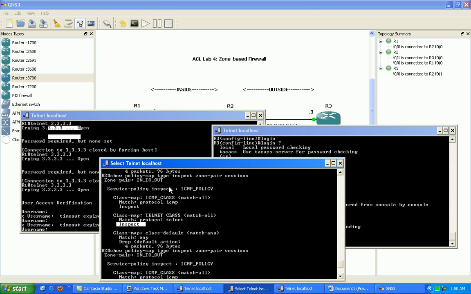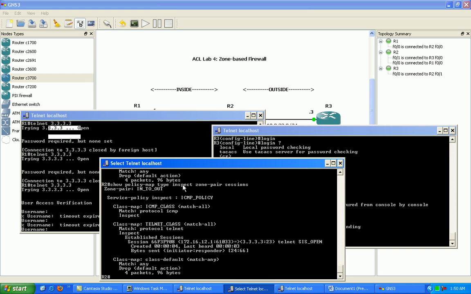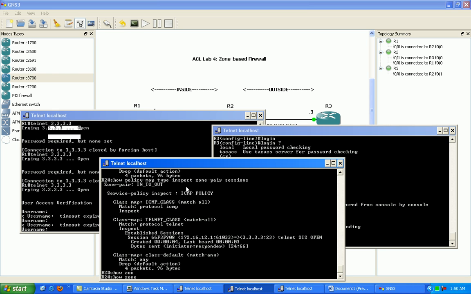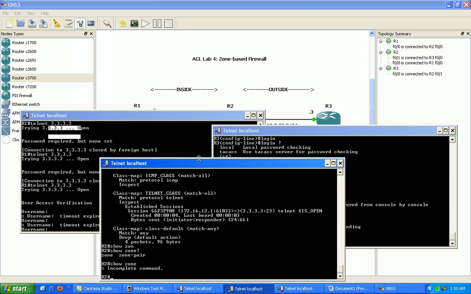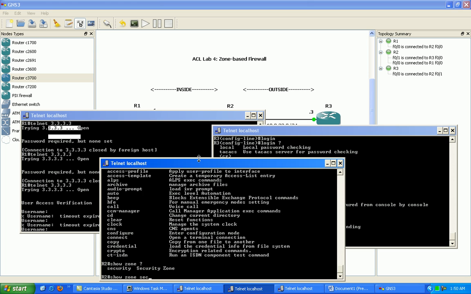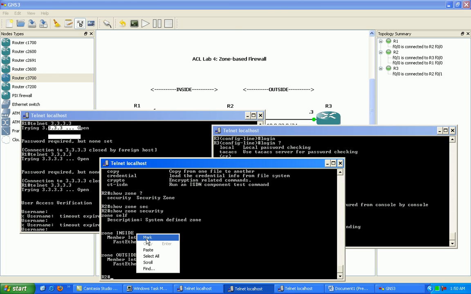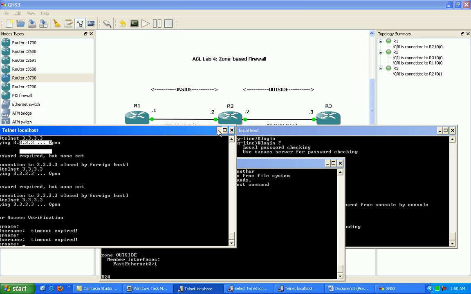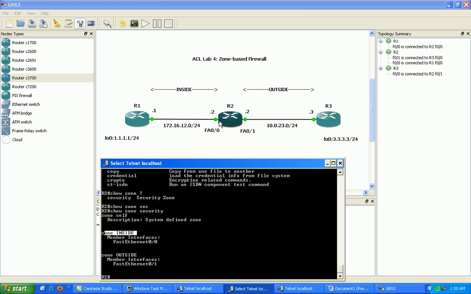So after we went on and configured the policy map, we went and configured, let's see here, we configured the zones. So if we do a show zone security here, we can see that we created the zone inside and we put it on router 2's FastEthernet 0/0 interface, and then we have a zone outside in which we put under router 2's FastEthernet 0/1 interface.